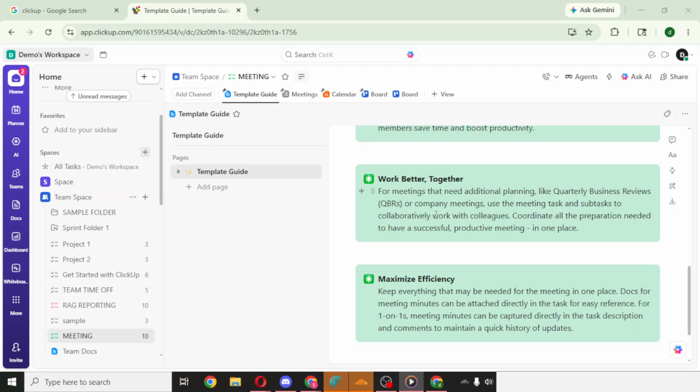First, open your ClickUp account. You can do this from the web app in your browser or the desktop app. Make sure you're signed in and on your main workspace view so everything we need is easy to find.